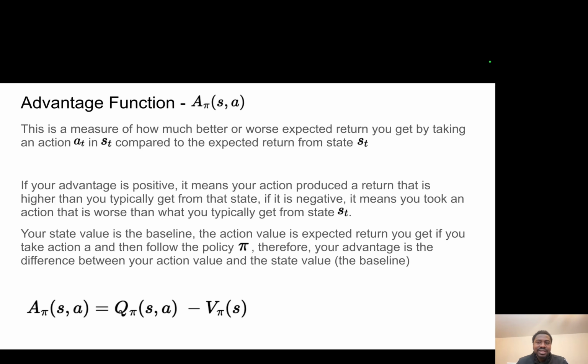The advantage function is a new concept that we haven't mentioned before, and this is at the heart of modern RL algorithms like PPO, GRPO. When you know how good it is to be in a particular state, and then we know how good it is to take an action in a particular state, the advantage is basically the difference between the action value and the state value. Let's think about it this way.